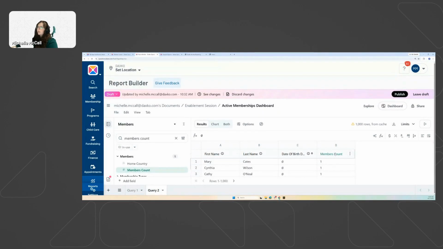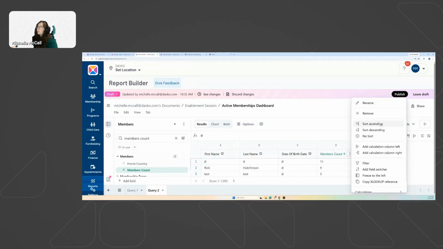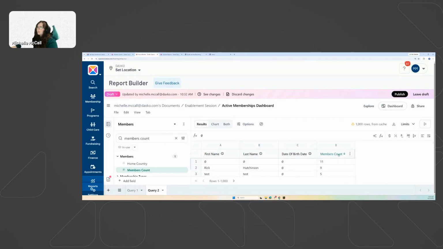And I'm going to sort by it just by clicking on it here to pull the highest number to the top. You can also sort by clicking into this column actions menu. That three-dot icon will appear when you hover over the column name. And then you can click sort ascending or sort descending. So I'm going to leave this as sort descending. There's also a way to sort by multiple columns at once.